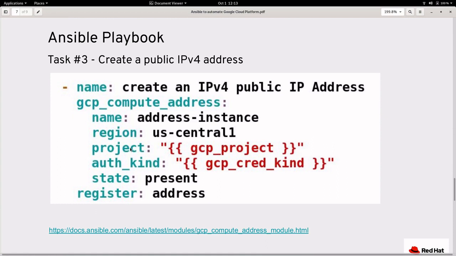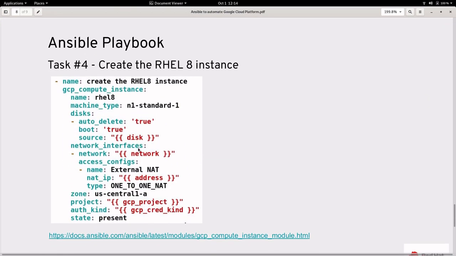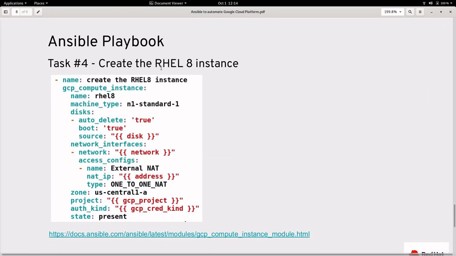Task number three will create a public IPv4 address. And I call it address-instance, and the same variables are used in this task as well. And then we have the final task, which will actually create the RHEL 8 instance.